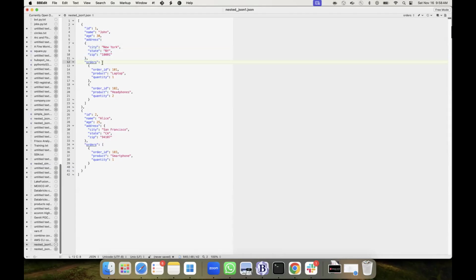Orders is a list, array or list. So each order will be a new row. Obviously, the entire information has to be copied with each of the order lines. So orders will go into one struct, second struct, and inside that, you parse again with the dot notation. So in the struct, order ID, product, and quantity. So that's how you parse. You first explode it into multiple rows, then if it's a struct, you parse it with the dot notation.